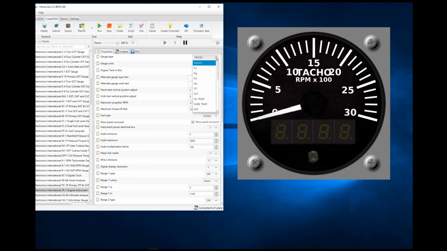So let's have a look at the list. The very first parameter we choose is the type of instrument it's going to be. In this case it's a tacho, but we've got a choice of N1, NG, N2, MP, ITT, TOT. Some of these are the same thing, just different names depending on the type of aircraft it's fitted to. Some engines refer to it as N1, NG, etc. Same with the TOT. Oil temp, carb temp, OAT.